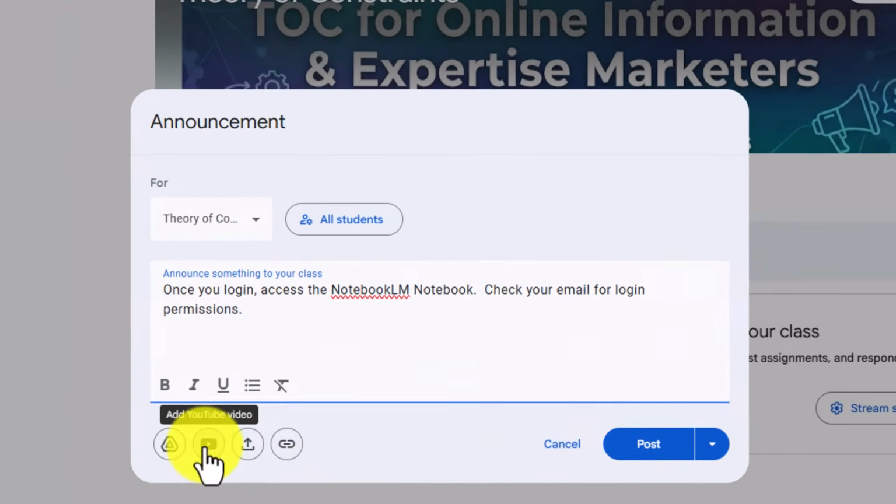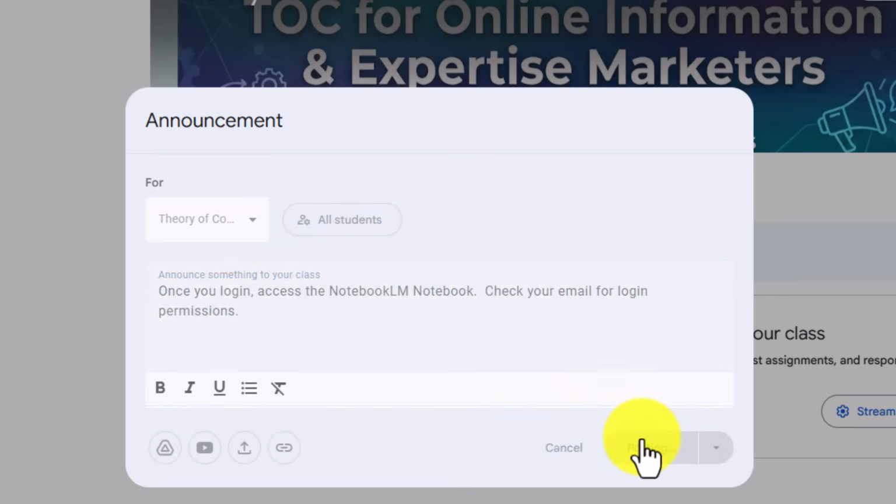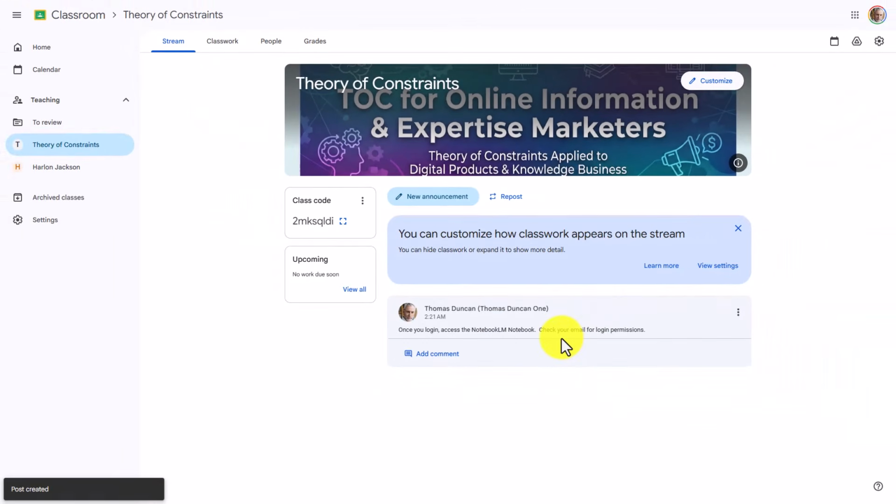You have room here for a YouTube video. So you can set up a YouTube video for them to see, or you can upload that YouTube video from your Google Drive. But you want them to see a video going through the process of getting into their NotebookLM notebook. We're going to post. Now that's just one message. You can write whatever message in here that you want for your welcome message. This is the home page of the portal.